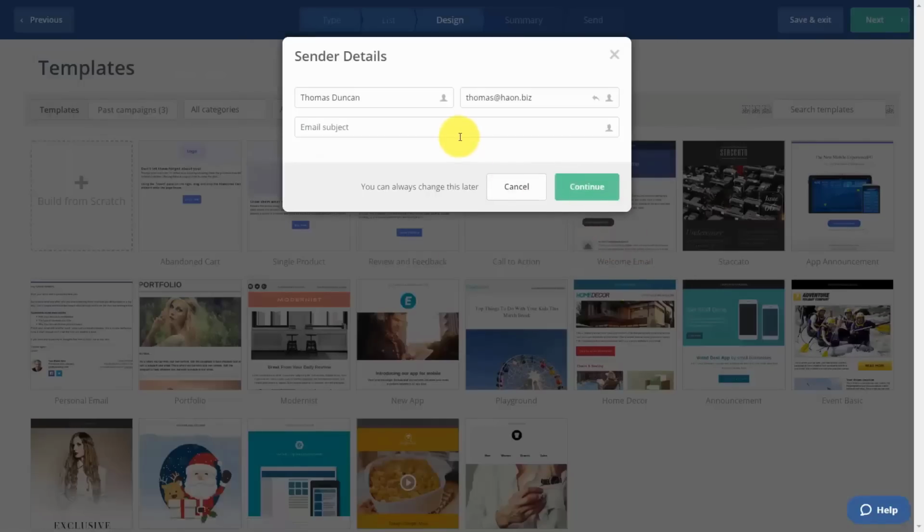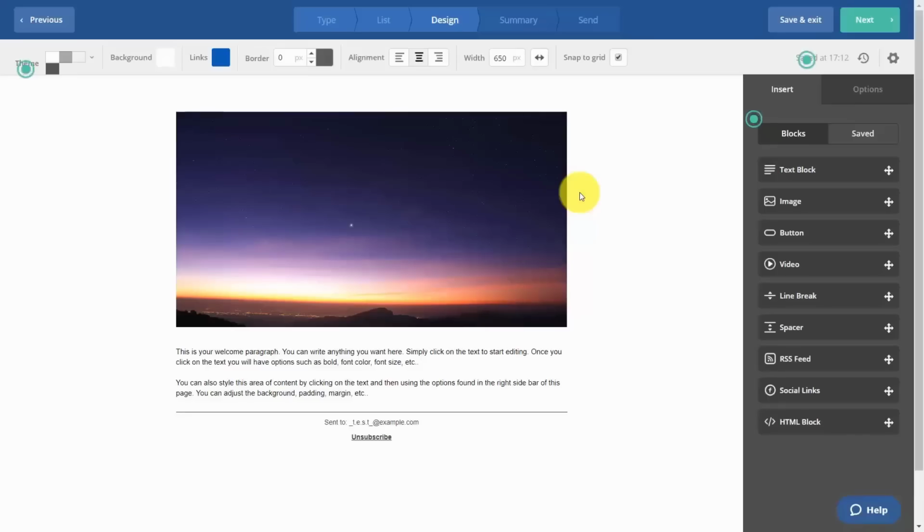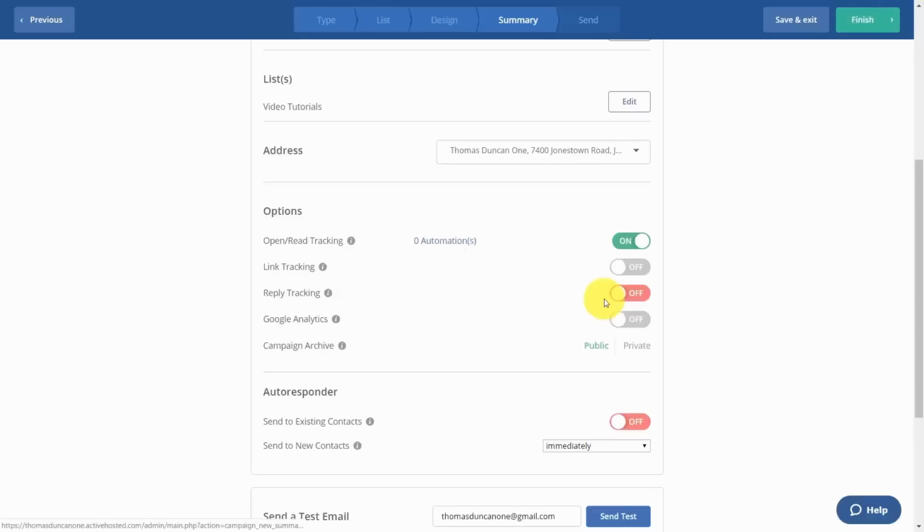We'll then write in our subject. We'll then click Continue. Once we've written our email, we'll then click Next. We're then going to write in, and we're going to send this to the contacts after a specific time frame.